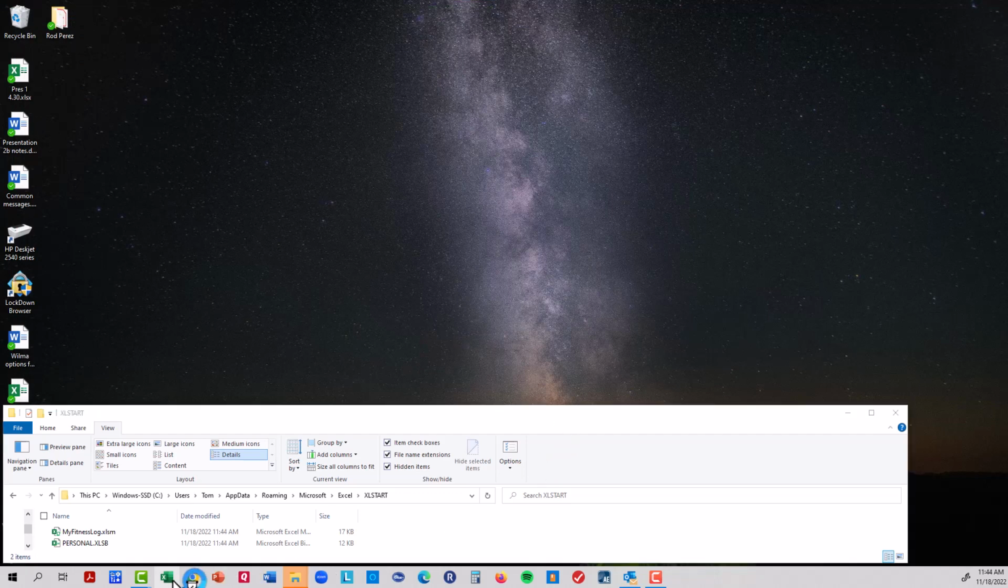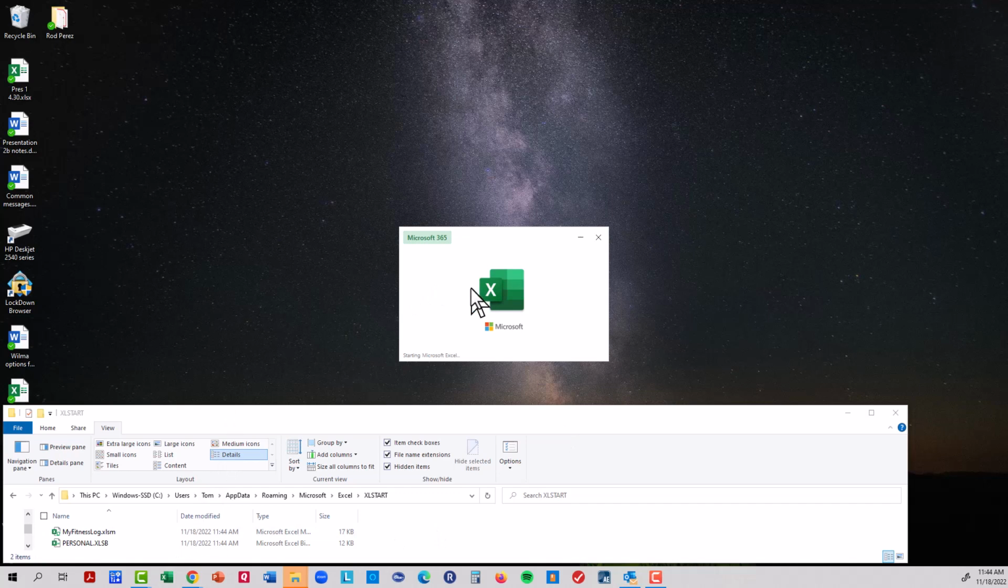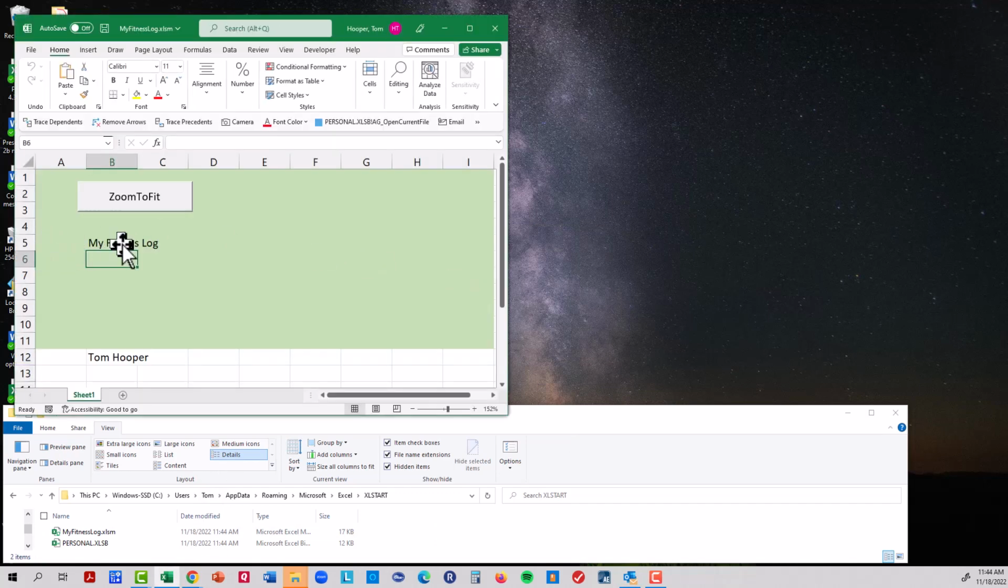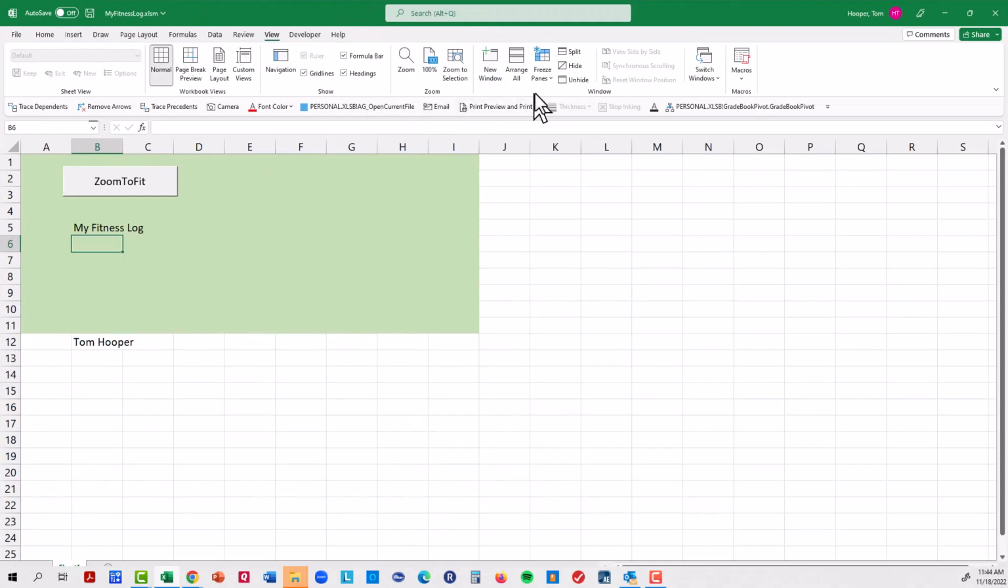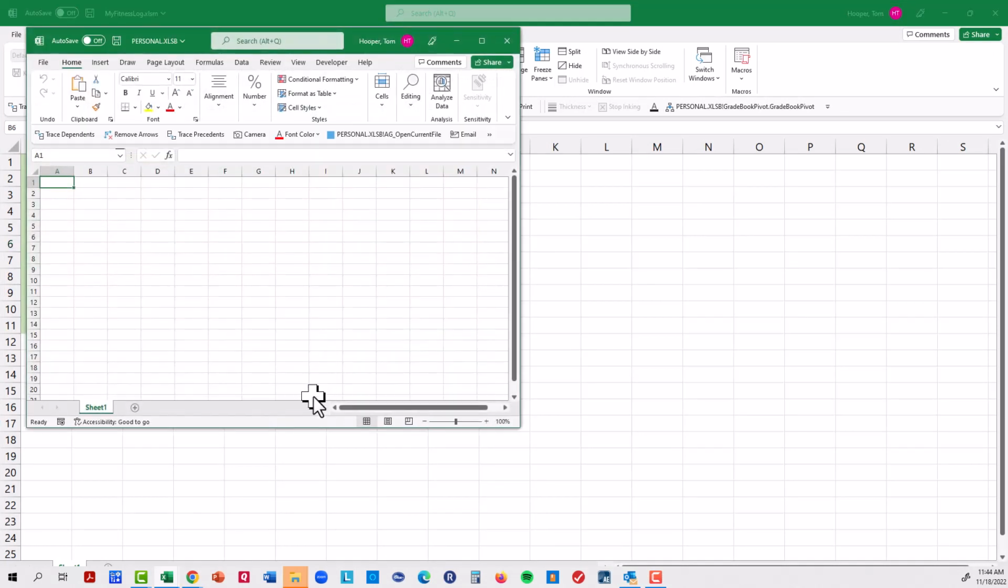Now when I come back to Excel, I see my fitness log opens right away just by opening the application Excel, because my fitness log was in this directory. I don't see the personal.xlsb until I come up here to View, and let me just show you what that really says. Unhide this file. And now I see the blank sheet in personal XLSB that's not even being used. It's just a blank workbook.